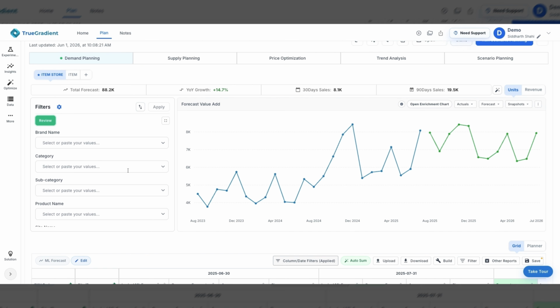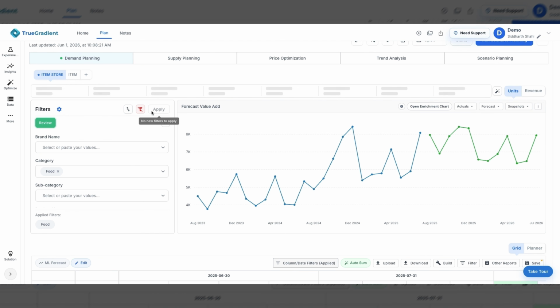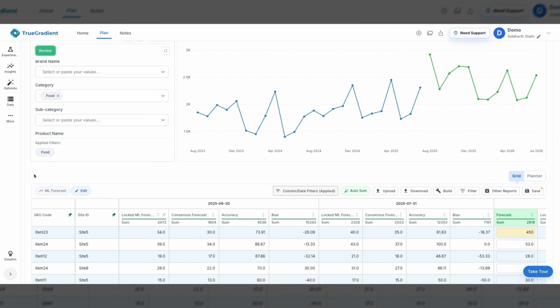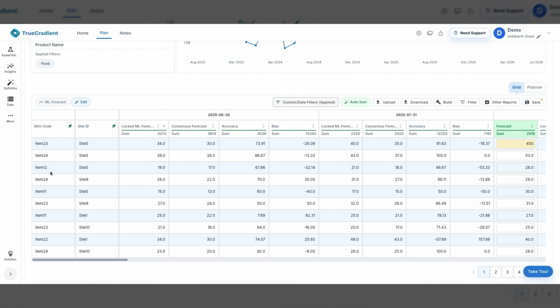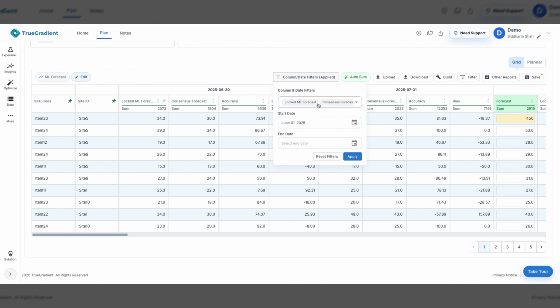Forecast enrichment is a critical part of the planning workflow, where planners apply business context and decision-making to improve forecast outcomes. In TrueGradient, enrichment can be performed through multiple flexible workflows depending on planning style and business requirements. In this section, we will explore the most commonly used approaches by planners to enrich forecasts.